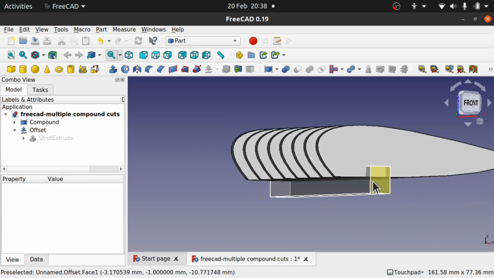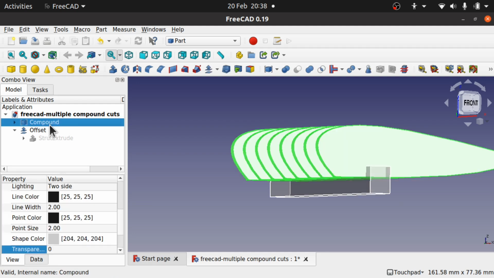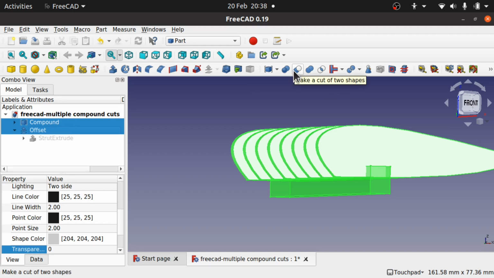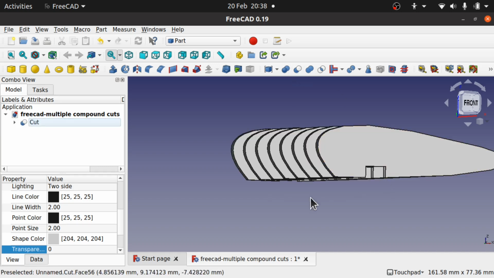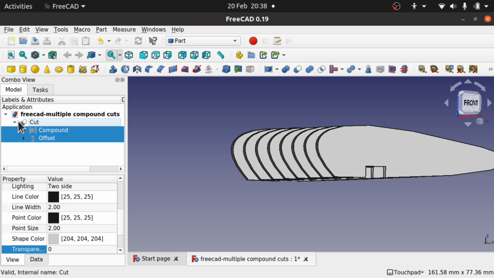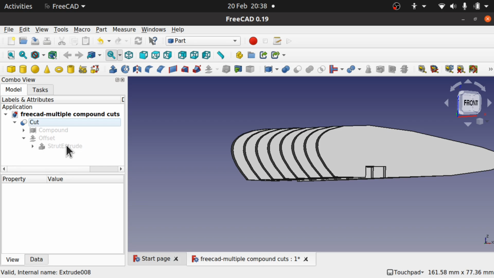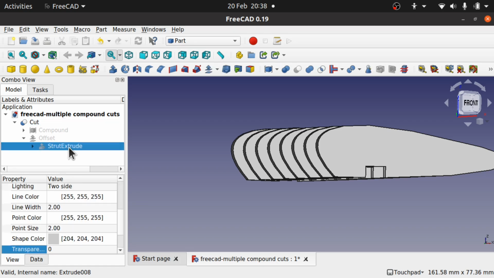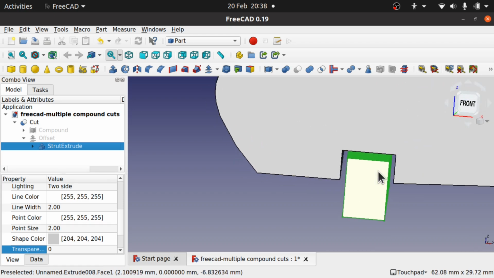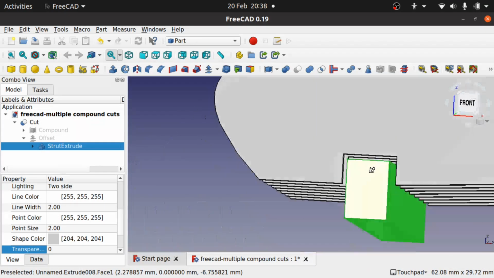We use this as the cutting object now. So click on the compound, the one we want to keep, control click the offset, and then use the cut. I'm going to use the toolbar this time. Make a cut of two shapes. And we create the cut there with that offset. Inside the new cut object, we can open that up, come into the offset, and go back to the original strut extrusion. This one here, and can see how much clearance we've got now.